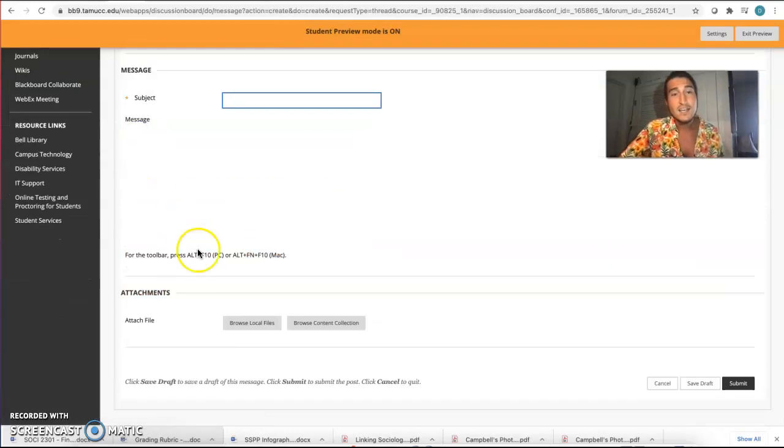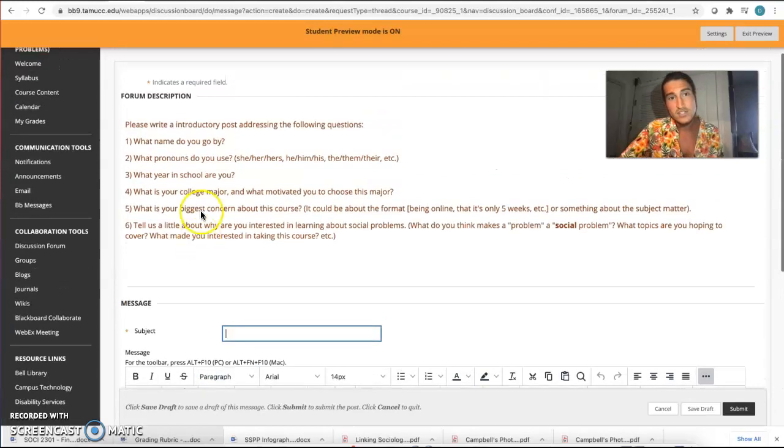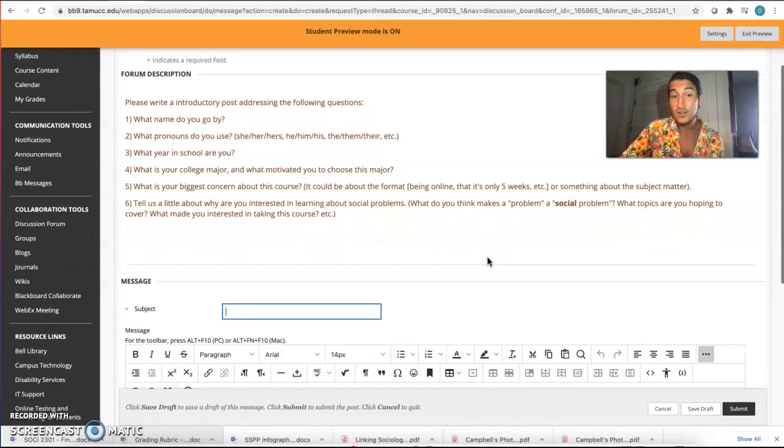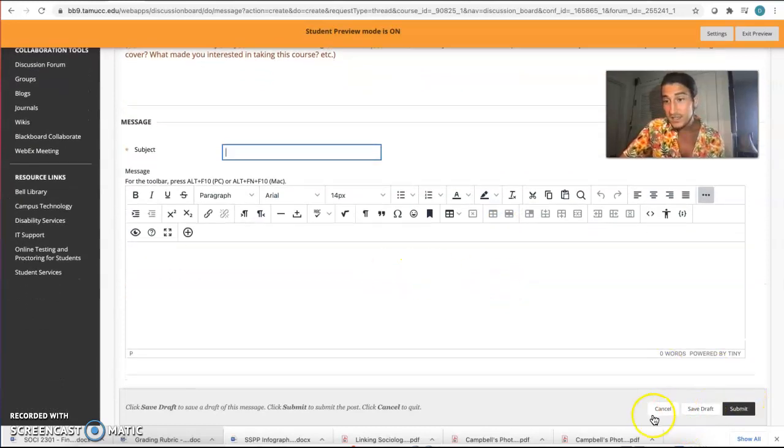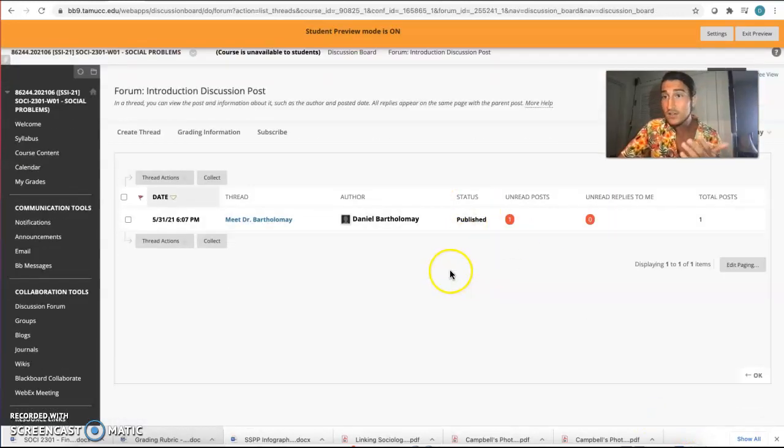create thread, you will see a list of questions that I'm asking you to write your responses to. So, pretty straightforward: what's your name, your major in college, concerns about the course, etc. Again, just a pretty simple way for us to get to know each other a little bit better. So you can type up your response to this post here, click submit, and if you answer all 6 of those questions that are provided in the prompt, you can earn an additional 10 extra credit points.